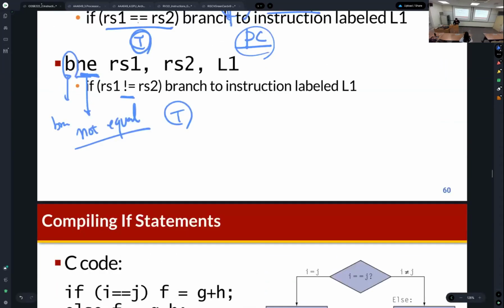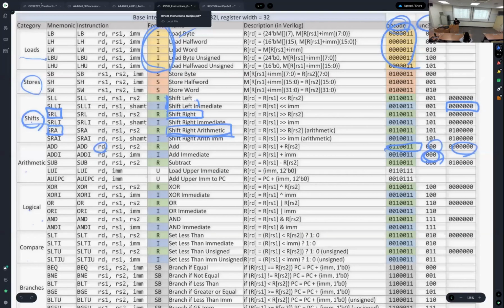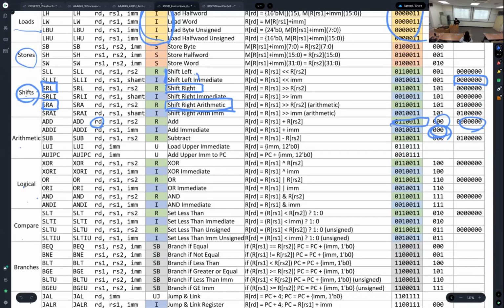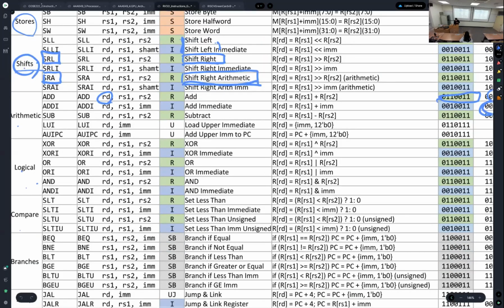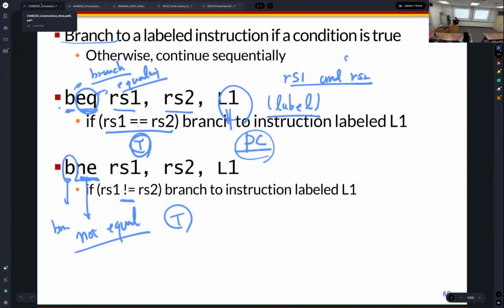Okay. And then you can find some other branch instructions here: BEQ, BNE, BLT, BGE. You can find the meaning of the branch instruction here: equal, not equal, less than, and GE means greater than or equal. So branch instructions start with B, and then you can find the condition of the branch. Please understand how the branch instructions are executed in the processor.